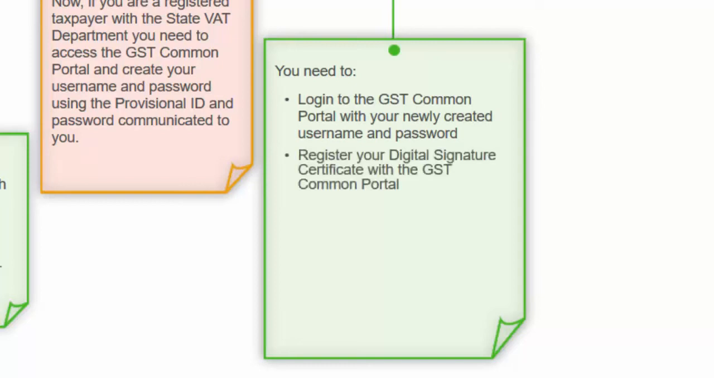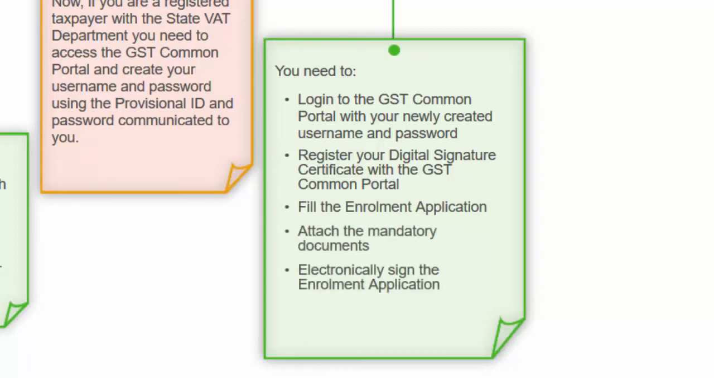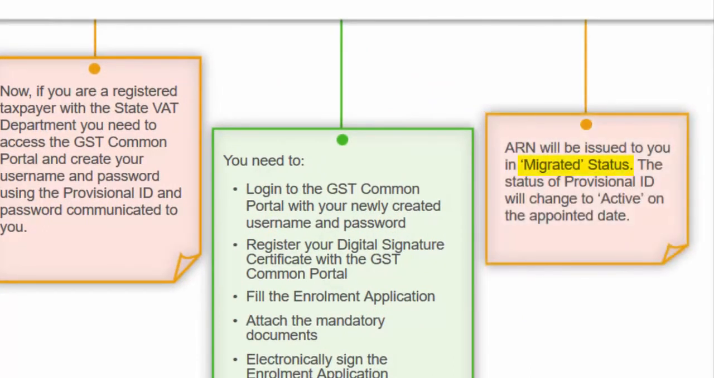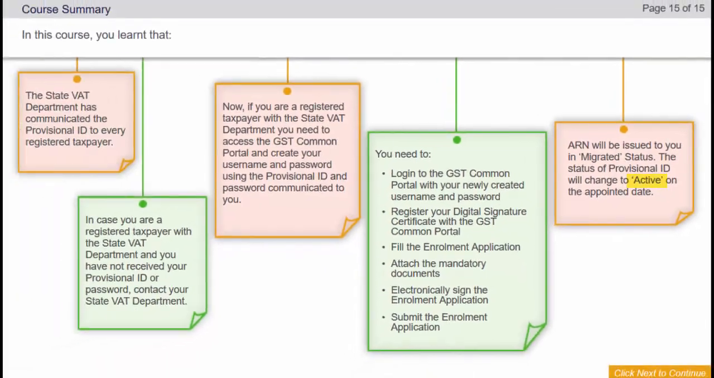Register your digital signature certificate with the GST Common Portal. Fill the enrollment application. Attach the mandatory documents. Electronically sign the enrollment application. Submit the enrollment application. ARN will be issued to you in migrated status. The status of provisional ID will change to active on the appointed date.